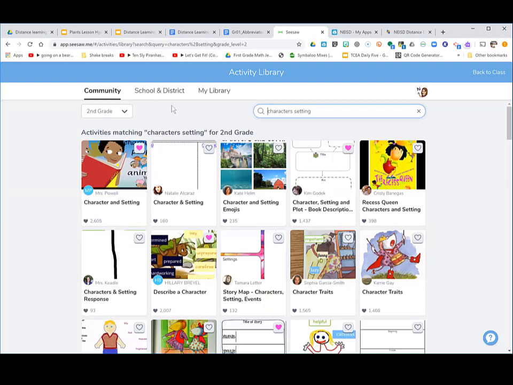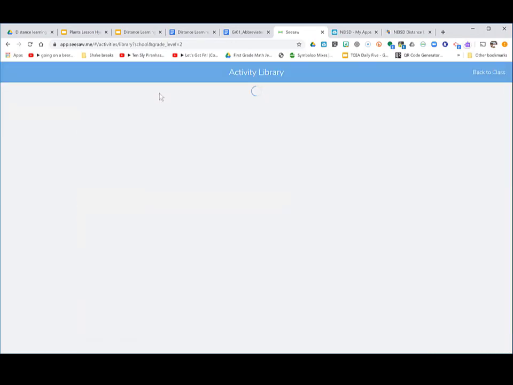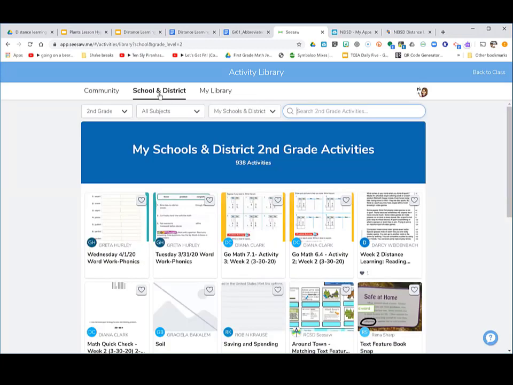Sorry. Yeah. So that is the community library. If your IPG does not have things linked on it, this is where you can go to find activities and then build on top of them. Your school and district library is where you're going to find activities that have been shared by people at your campus, in your grade level, or within the district. I'll show you how to share things to your school library with your team as well in a little bit. And again, you can narrow down by grade level. Do not use the all subject search. Use the search box over here so you work smarter, not harder.